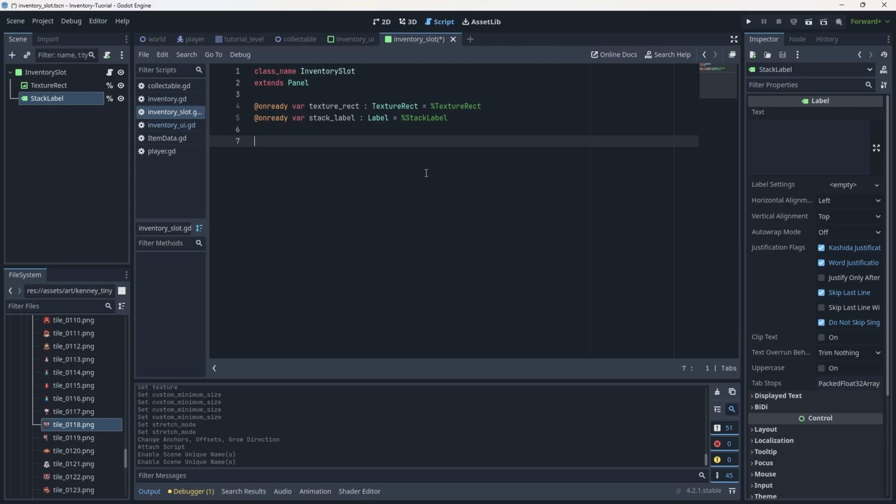What are we going to need for our inventory slot? Well, we're going to need to know what item we are actually wanting to place in, right? So let's create a variable. We'll call this item_data of type ItemData, and we'll set it equal to null, so it's preset to null. So we are now having our item data.